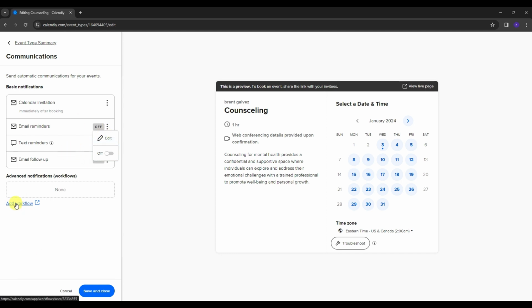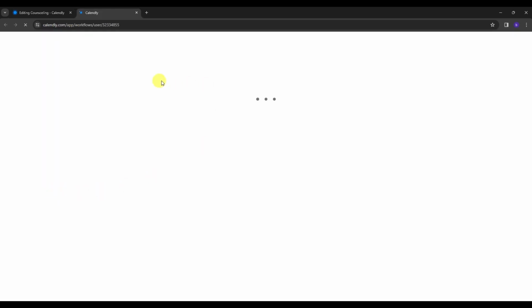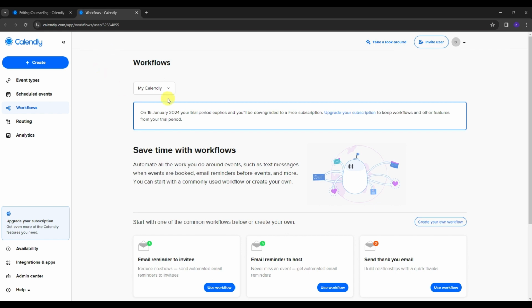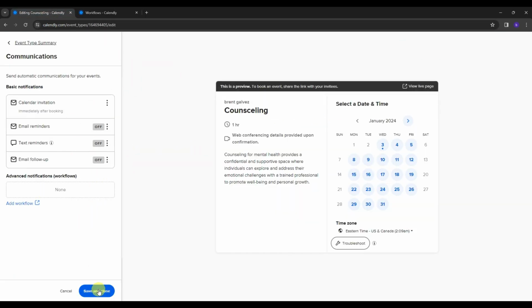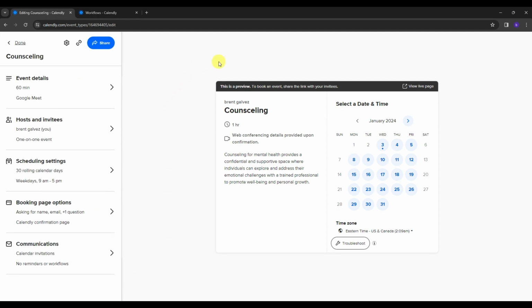Then lastly, we have the workflows, but as I've said earlier, this is only available for upgraded subscriptions. So if you click this, it's going to send you back into the workflow section. Let's not worry about this one, and going back to the event page once you're set up from here. For the last time, just click save and close, and you are now ready to share your event to other people that might be interested in this event.